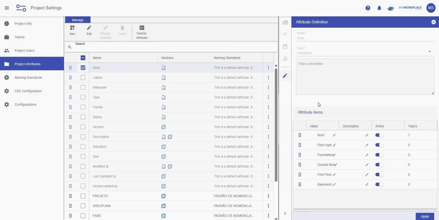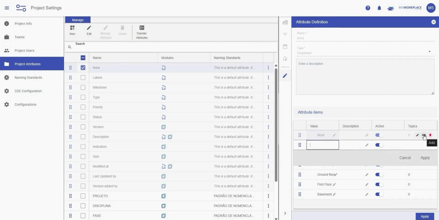Here, in this area, you can rename the name of an existing value, add another meaningful value to this attribute, add a new item, or alternatively, completely remove the item from the list. Once you've made the necessary changes, just click the Apply button.